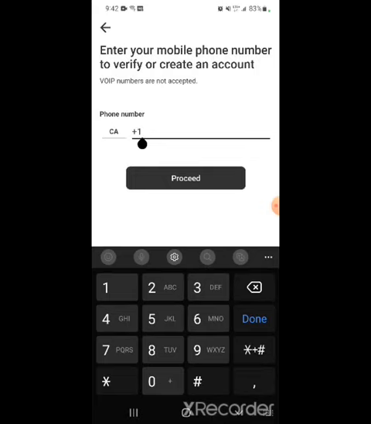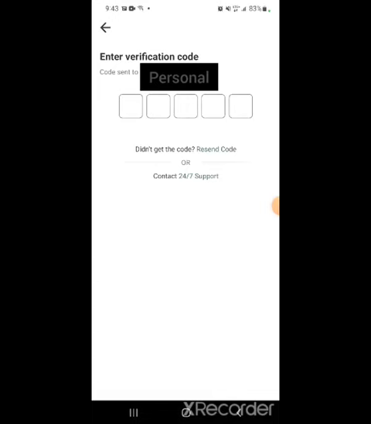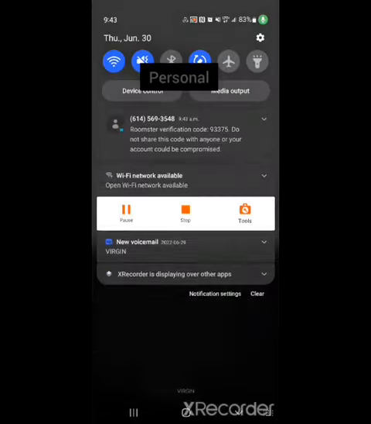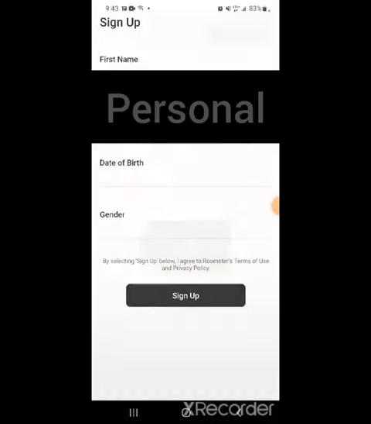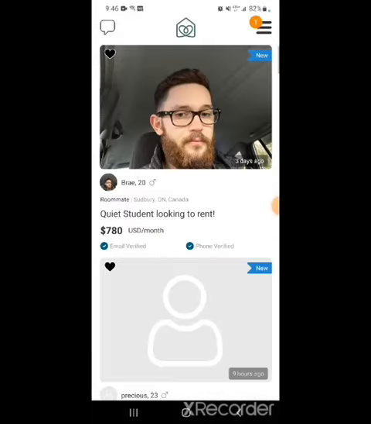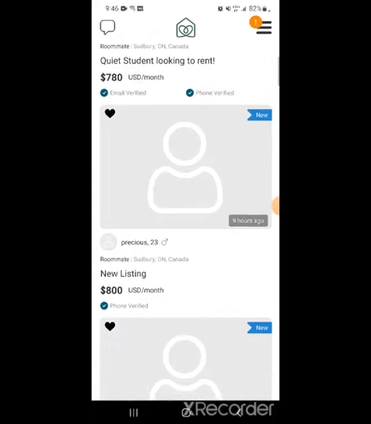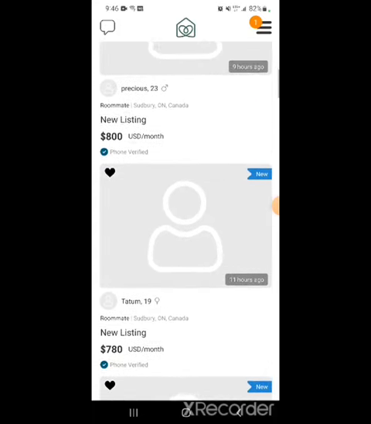This helps them verify that it's you they're sending information to. So when you enter your phone number, they'll send you a confirmation code, a verification code. You can find this on your phone and you just type that in to verify, and it'll send you to personal setup information like birthday, name, and gender. And then it'll open up to different listings.